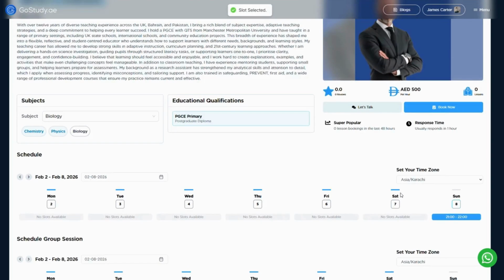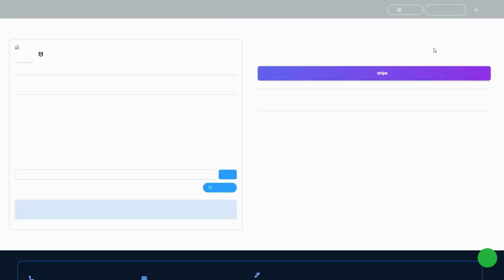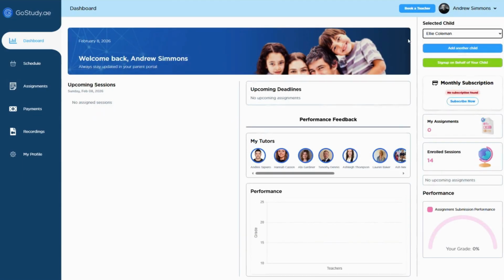Check the booking summary to confirm the details, then complete the payment. Your session is now confirmed and will appear on your dashboard and your child's schedule.